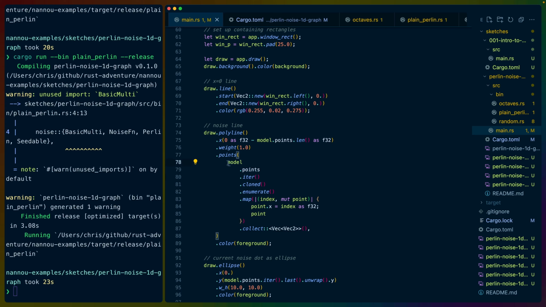Now, it's interesting to note that we take model.points, we iterate over it here to get an iterator, and then we use .cloned to get owned values. Basically, when we are iterating over these points, the original X value isn't the value we want. We want to be able to change point.x. So to do that, we need to own these values. It can't be references to the original points array. So we enumerate, which gives us the index in addition to the point. We can set point.x on our new owned point and then return the new point. And that allows us to collect into a vec of vec2s, which is just a vec of points that we now own, and we can give to the polyline to draw.